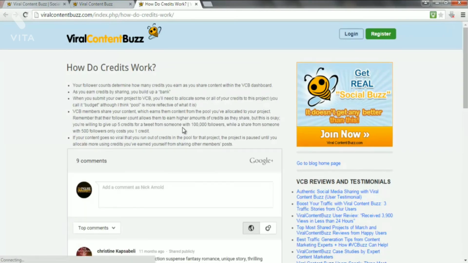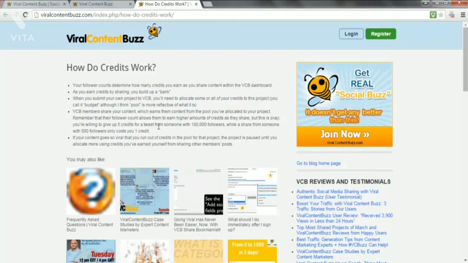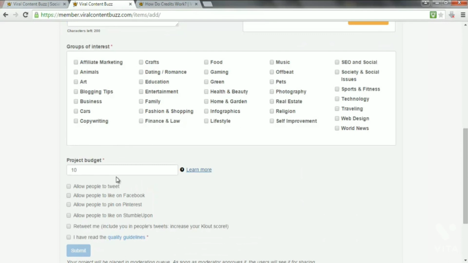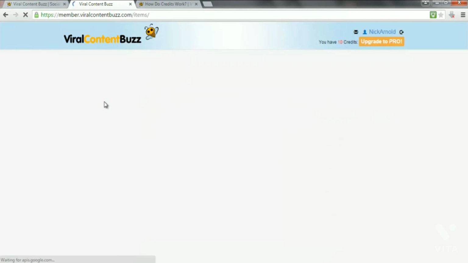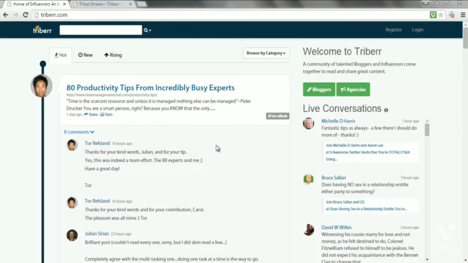if someone has 100,000 followers on Twitter and they tweet your post, that will be 5 credits. If someone has only 500 followers, that's only going to be 1 credit. So basically it's going to cost you more credits from your budget if people with more followers actually share your content. So really simple, guys. It's just share for share, and all you need is an active social media account on one of these networks to get started.